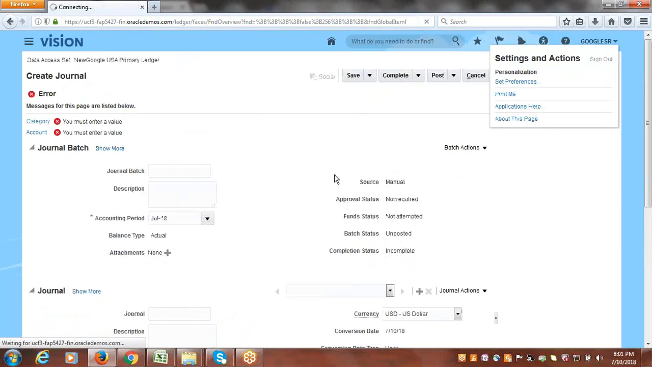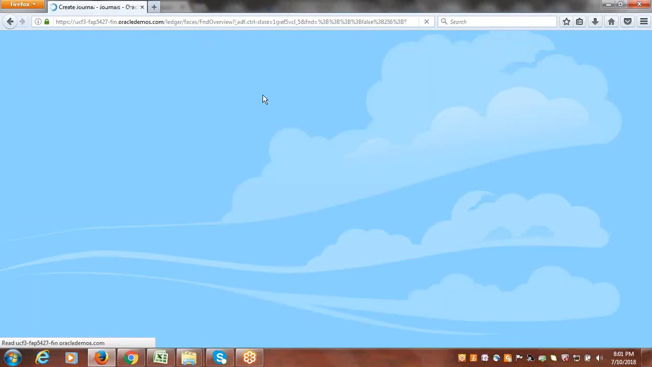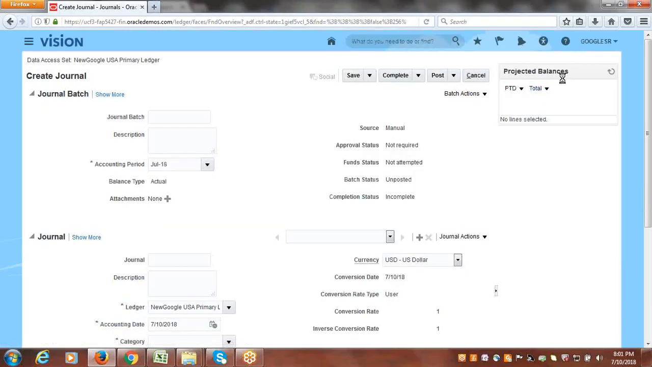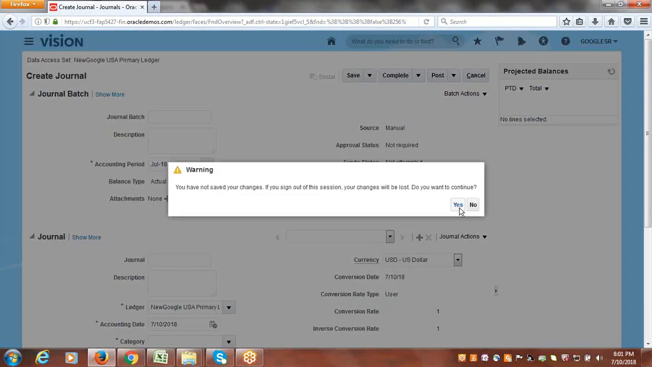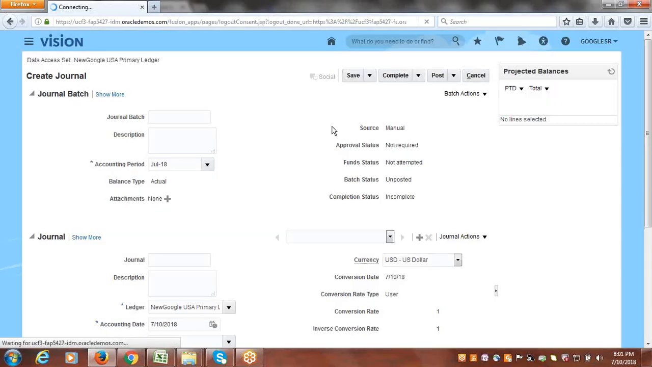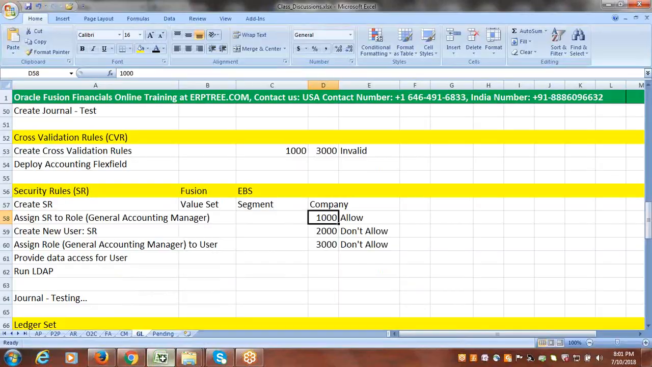We can apply this on any segment values, right? But we tried with the company, that's all. Say close. Done. So this is all about Security Rule. We tested, the system is allowing only 1000.